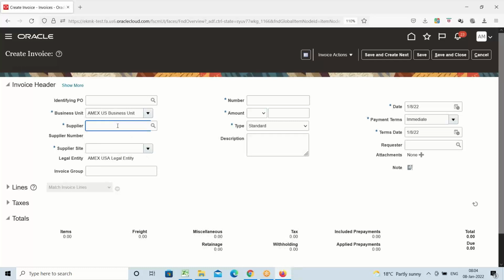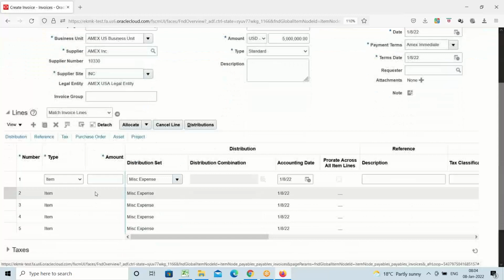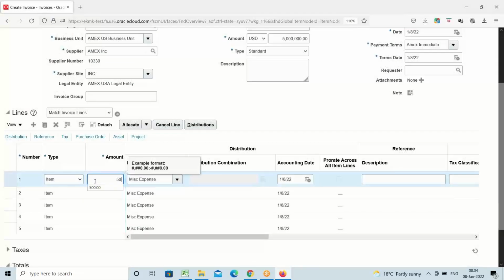So supplier is Amex. Invoice number is Amex 5. I'm going to enter 50 lakhs. Enter line. I'm entering a single line with 50 lakhs.